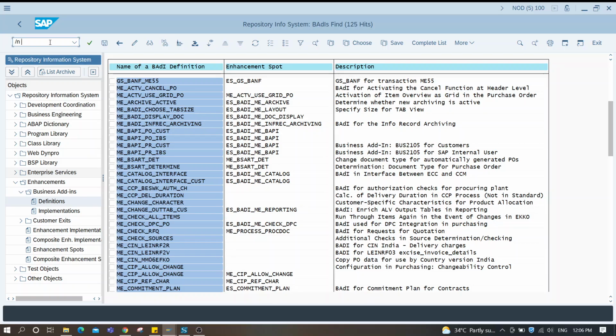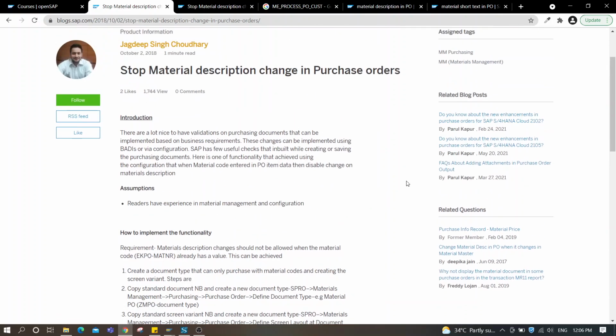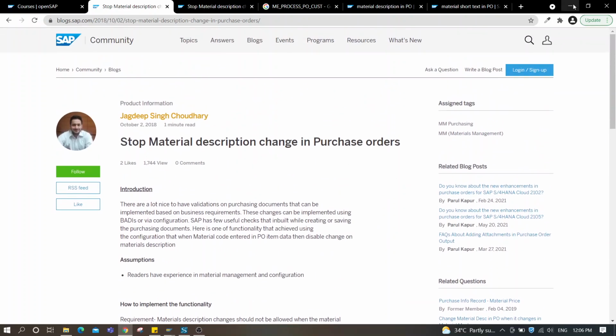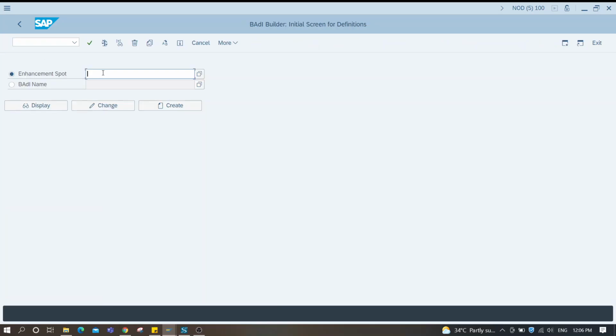To get the right BADI steps that we have found. For this BADI there is an ME process PO check test available here. So with this BADI I just read out this block and then I found a solution for it. So now we have to go to the SE18 transaction.